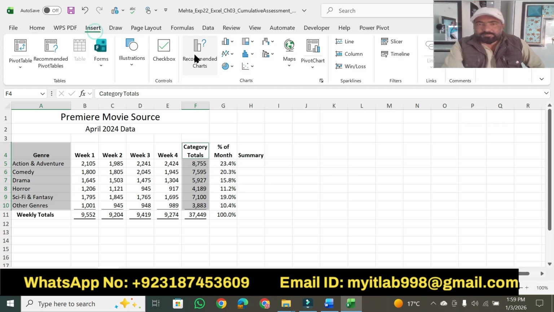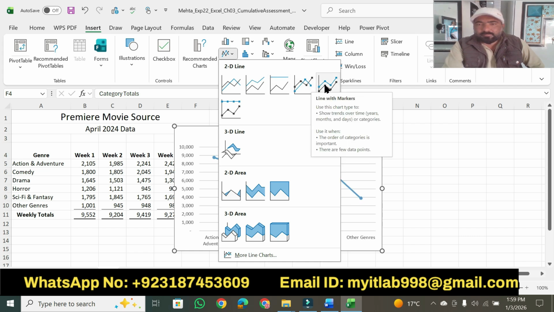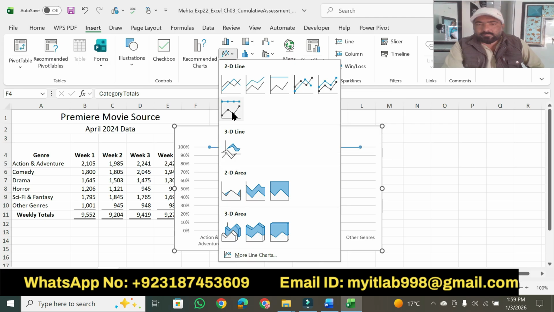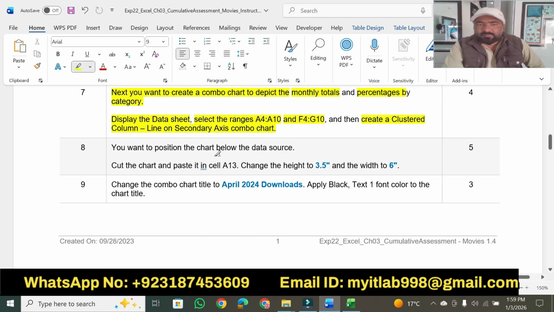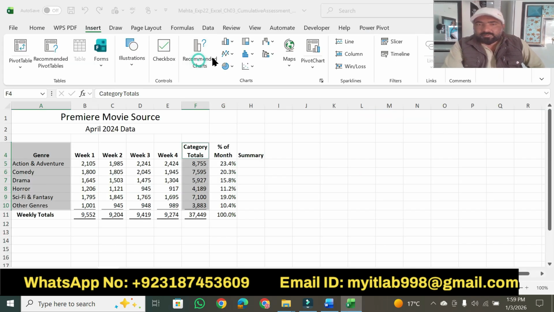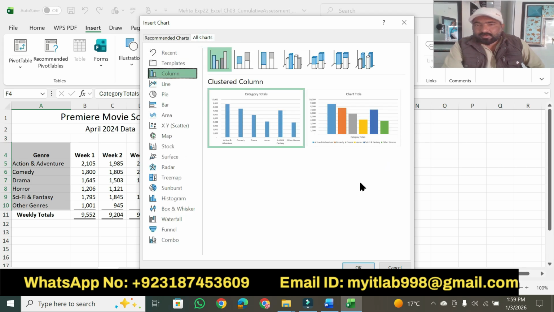So insert, here is the line chart, clustered column. What type of chart do we have to create? We have to create a clustered column. Sorry. So for that we have to move there, clustered column.